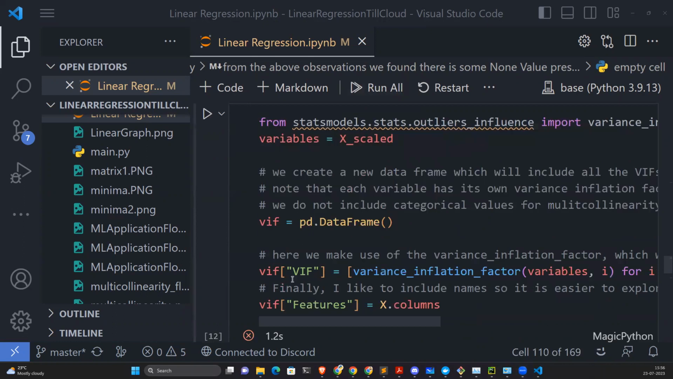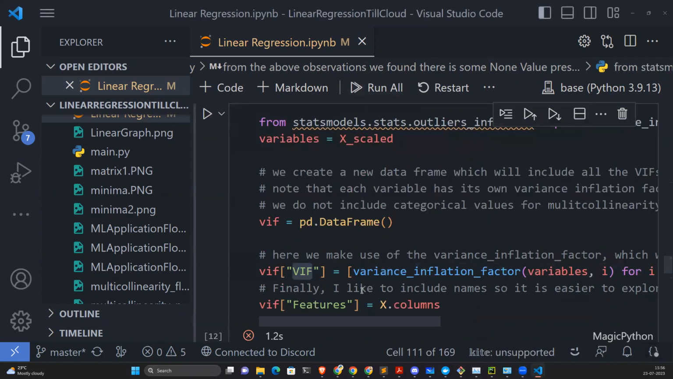So we are going to discuss this VIF. We are going to introduce another thing called variance inflation factor and how it works.